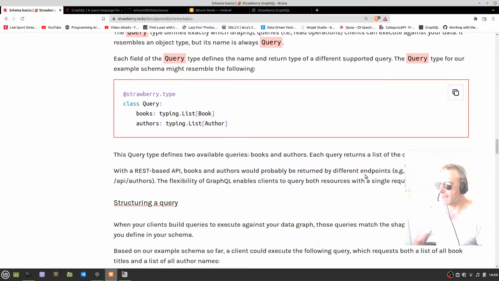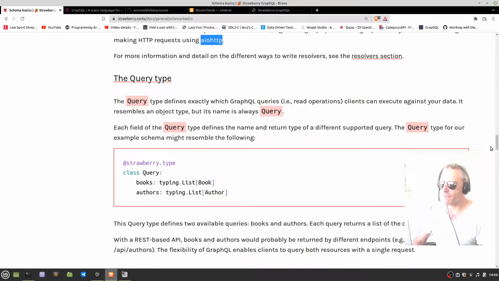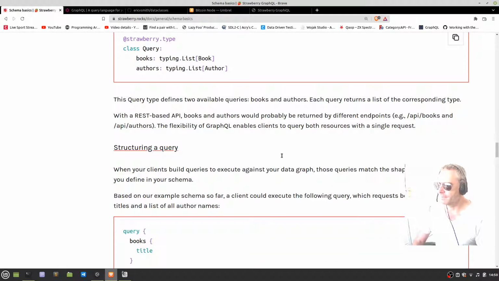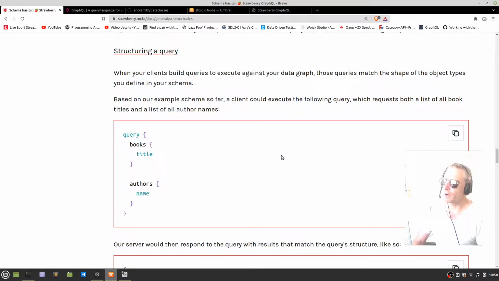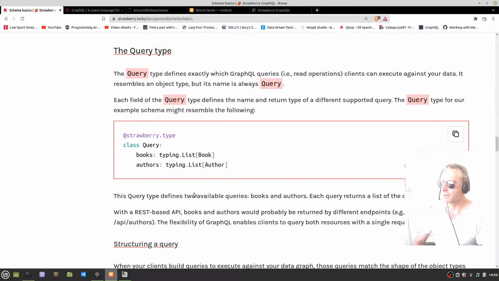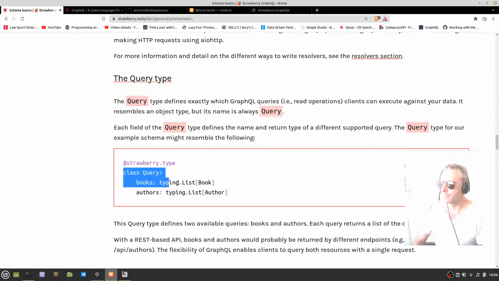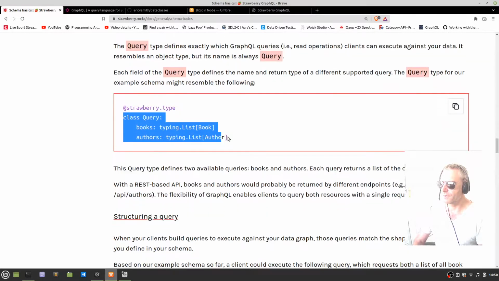So I'm starting to get a hang of it. You need a query, you need a resolver, and you need a schema. So these three things work together. When your clients build queries to execute against your data graph, those queries match the shape of the object types you defined in your schema. Based on our example schema so far, a client can execute the following query, which requests both a list of all book titles and a list of all author names. So you do query for books and authors.